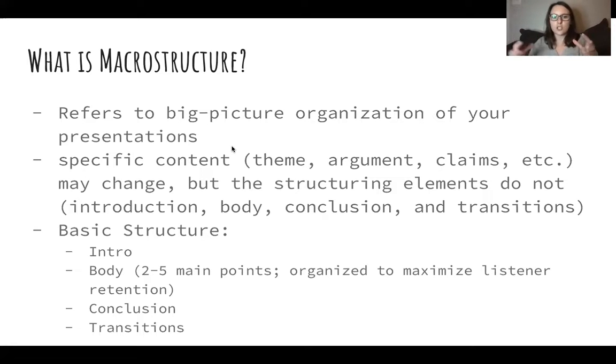So basic structure, you start with your intro, you have your body, which is 2 to 5 main points. Make sure those are organized to maximize listener retention. So that might be going through, showing a couple of videos, making sure you're engaging with them, but just organizing those so you have listener retention. Ending with your conclusion, and then in between each of those parts, making sure you have your transitions.